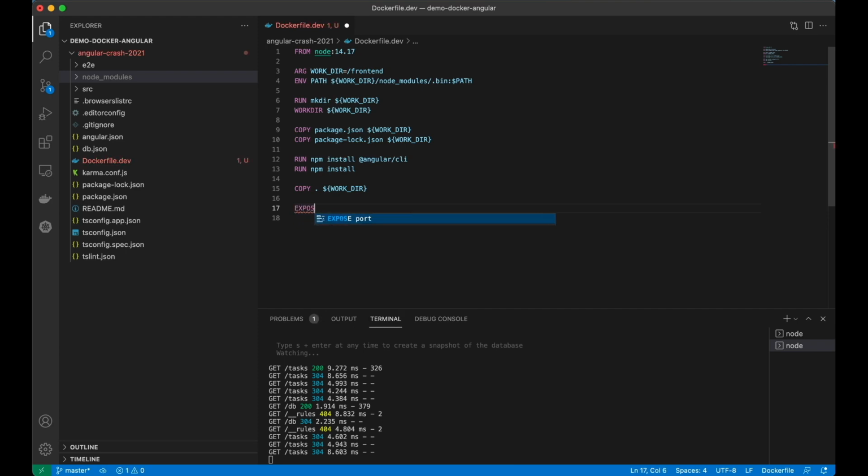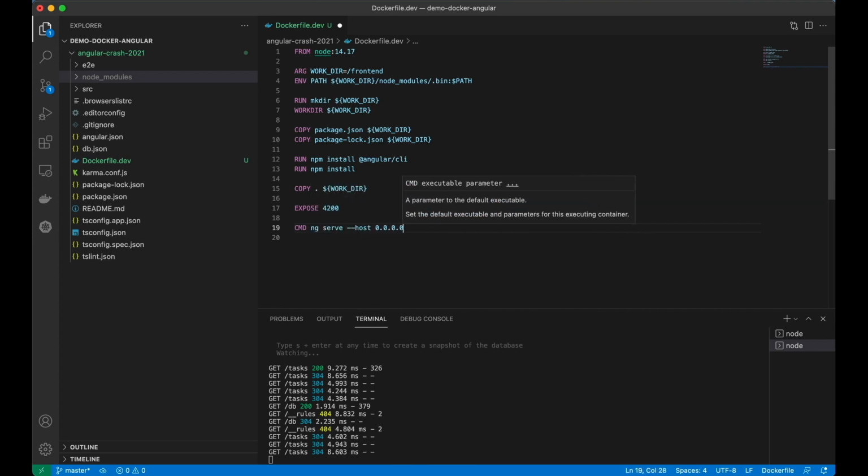And then I have to expose port 4200 for Angular. And finally, I want CMD ng serve and host 0.0.0.0. Okay. And that's it for the Dockerfile.